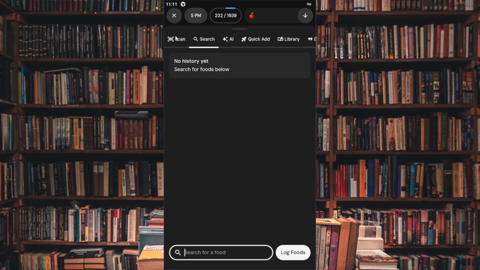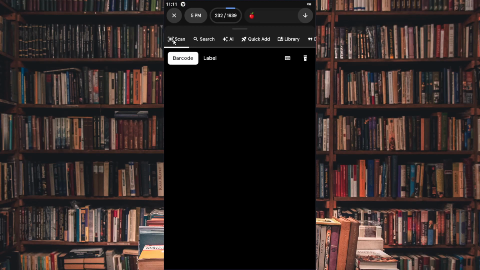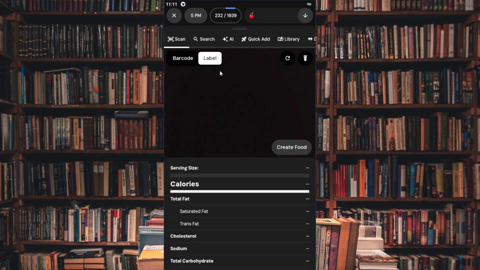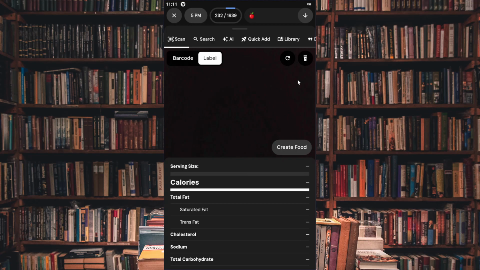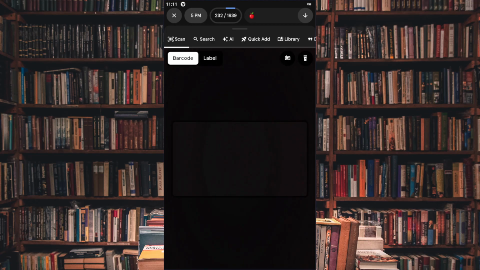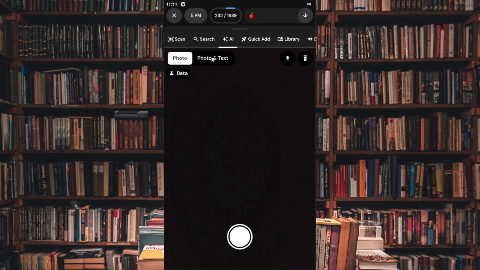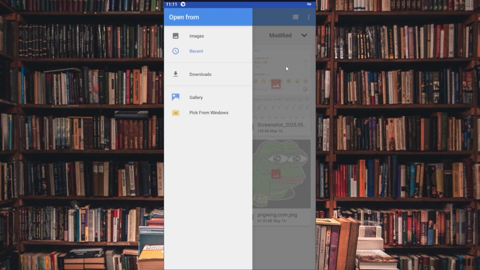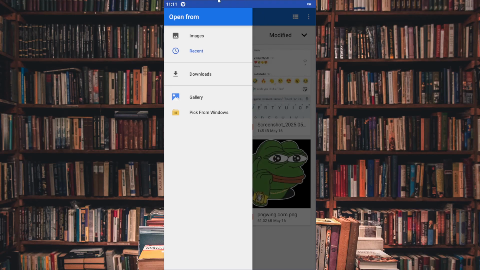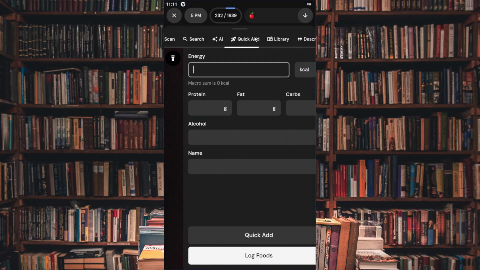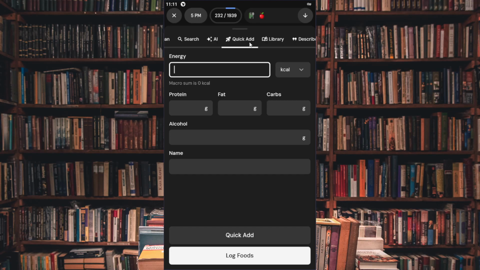So as you can see, if you didn't find what you want here in search, you can go and scan the barcode of it, first of all. And you can also scan the label or enter the information manually. You can even use AI, for example, a photo, or a photo and text, or upload a picture of the food that you didn't find. There is also the quick add.